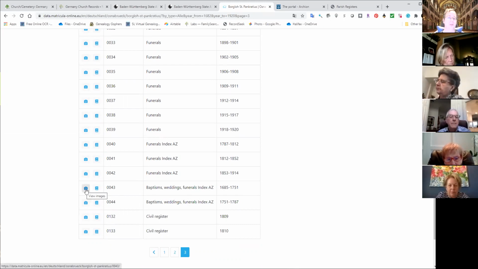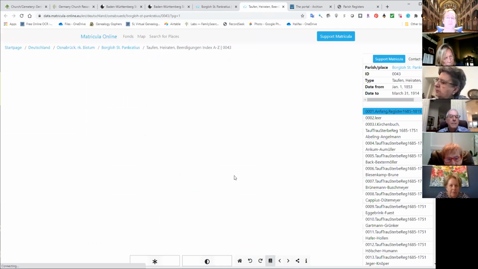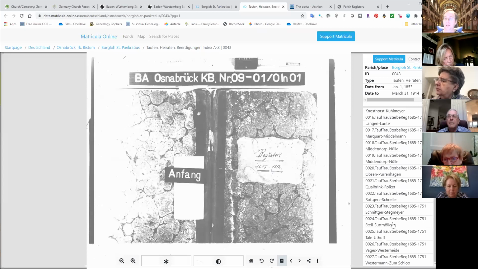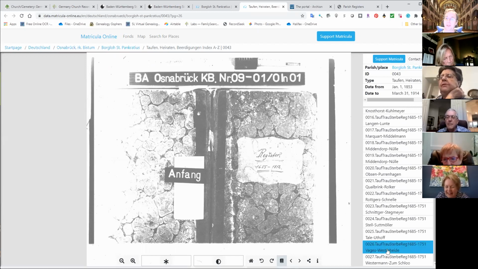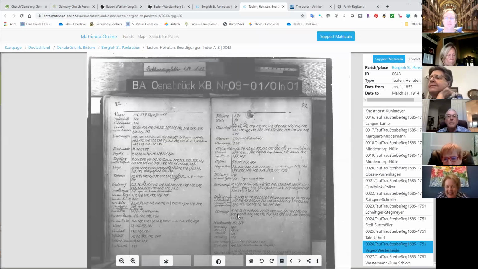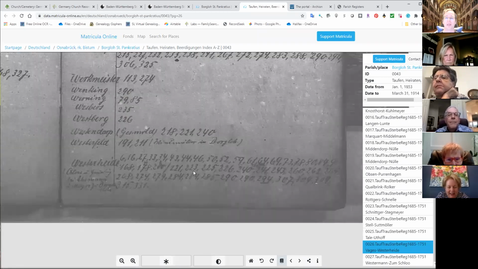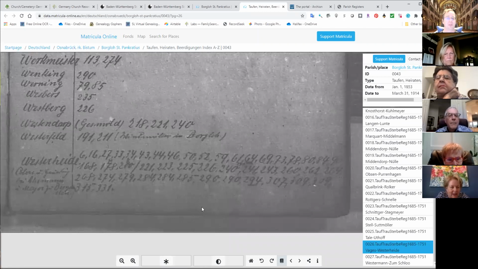You have the little camera. This allows you to view the images. And then notice over here, they're in alphabetical order. So I know that my family is here. And look, there's my family, the Westerheide family right there. Oh, that's nice. So I'm going to go in and there's my index and I scroll down. Here are all the pages that my Westerheide family is located on. Wow. Oh, boy.